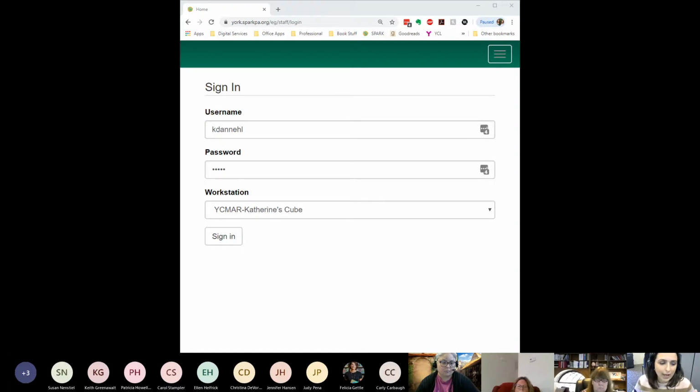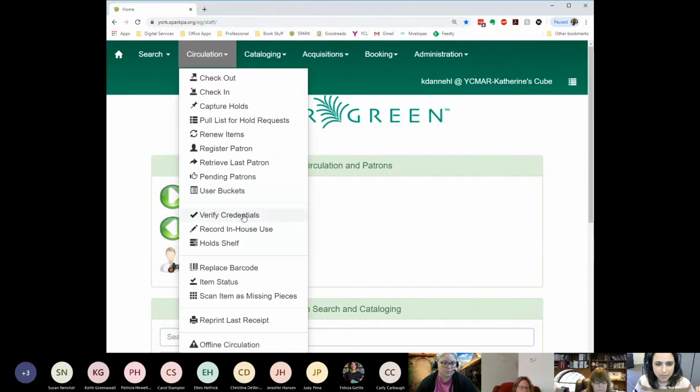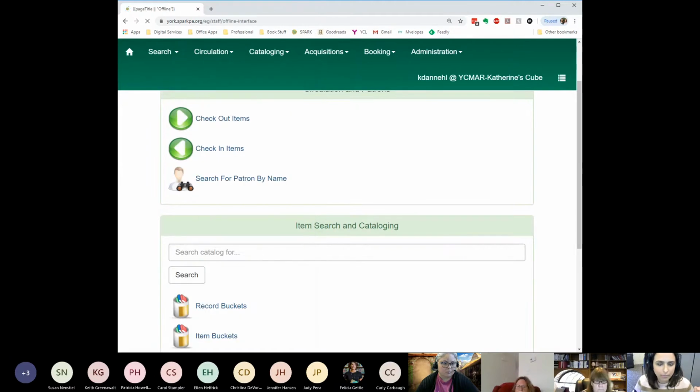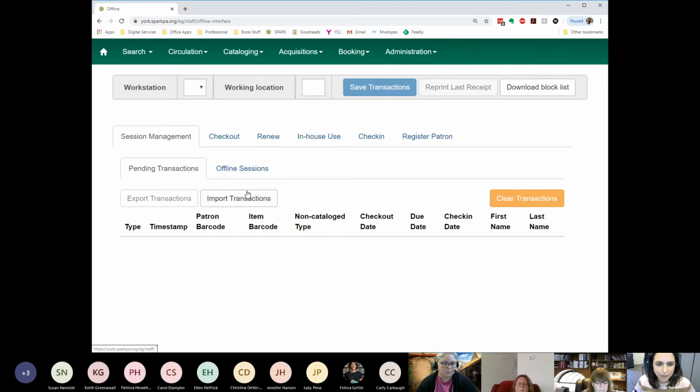If you want to access it now while you're logged in, you'll sign in. Go to circulation and go to offline circulation. And when you're logged in to the offline module, that means that you can actually process the transactions that have been created when you were not logged in. Only libadmins can process the transactions.